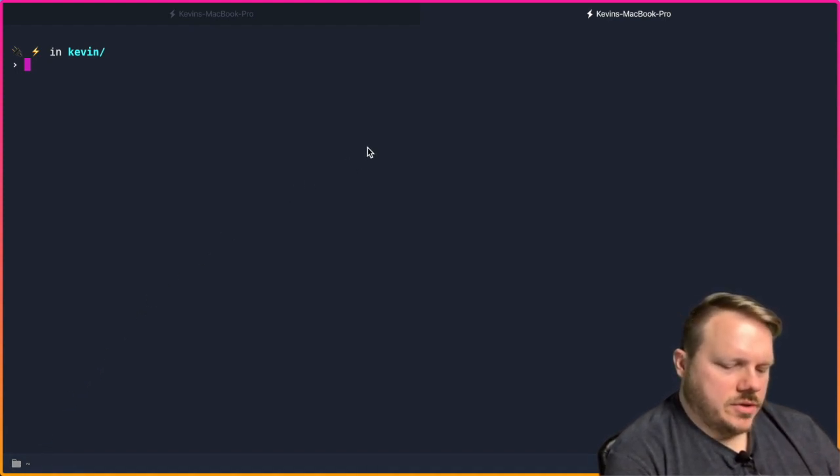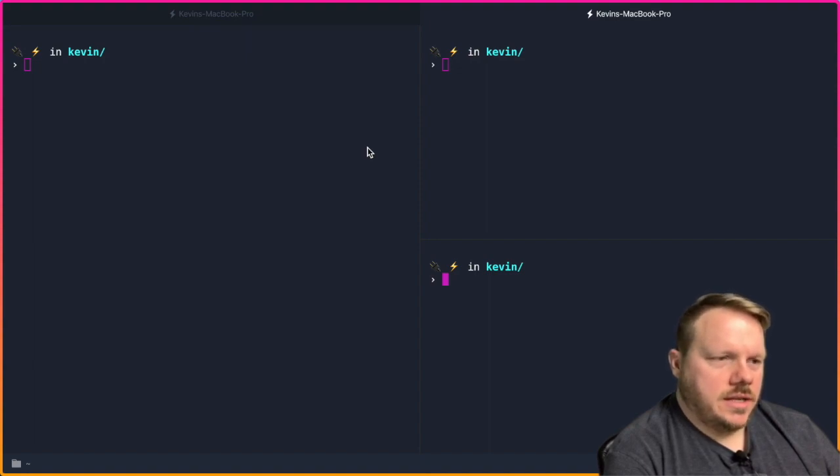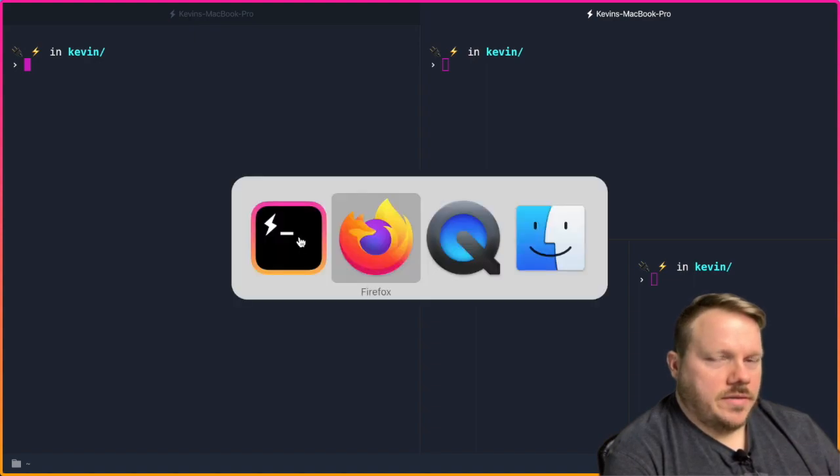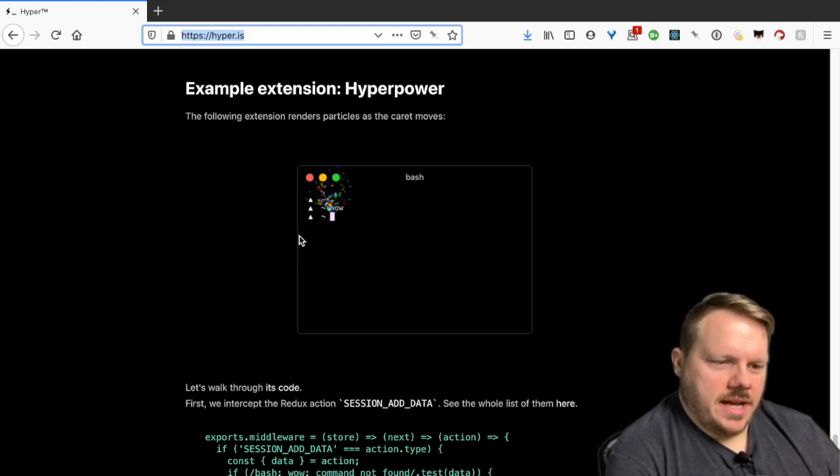And with my terminal too, I have things like you can create splits using Shift Command D on a Mac or Command D to create vertical splits. So it's nice that you're able to click around, create different panes with different plugins. You can change your icon, all kinds of things. If I switch back over to the website here, I just showed that example. Here's another example, Hyperpower. So as you're typing, it has these cool effects, kind of crazy ones.